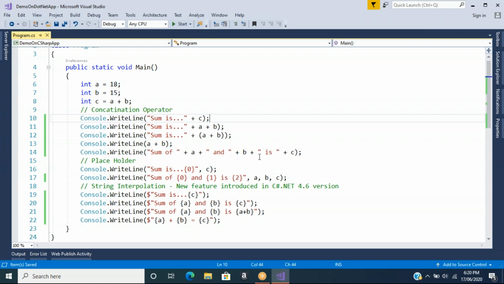Okay. Now these all are different scenarios of displaying output of your application, output of your program. Now we will see how to deal with real numbers.